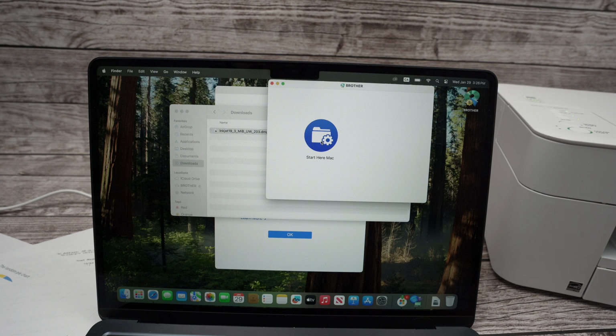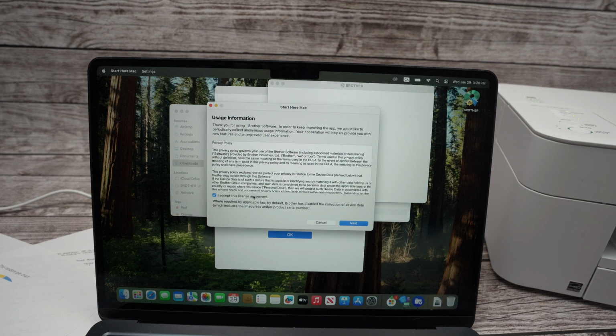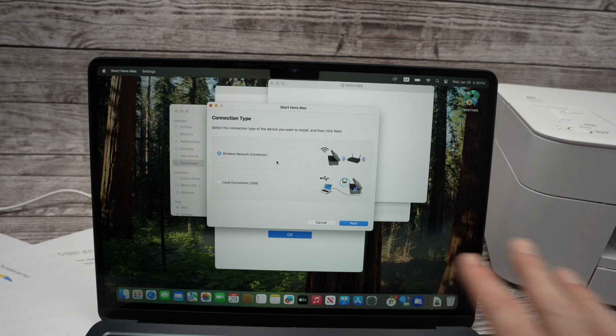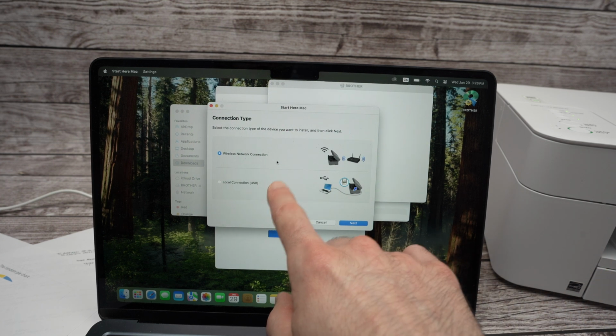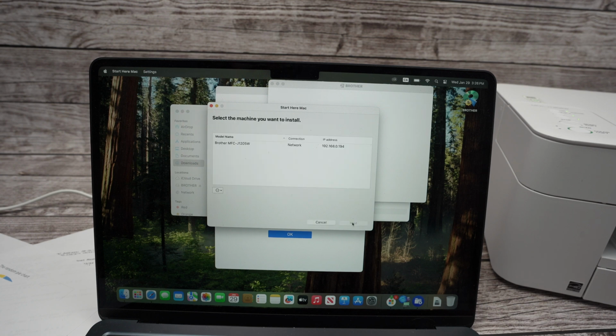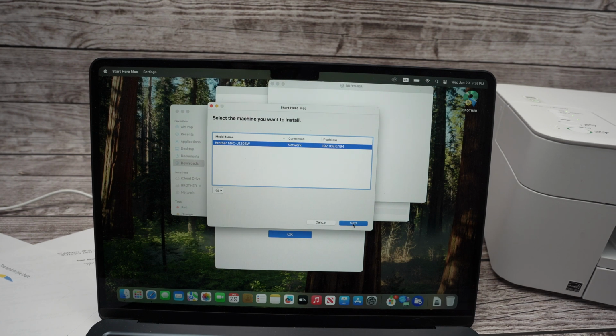Once you clicked on the file that you have downloaded, click on this icon. Press open. Click I accept and then click next. Select the first option, which is wireless network connection. If you wanted to connect using a USB cable that is not included in the box, select the other option, but most people will want to use the Wi-Fi. So click next. Your Brother printer will show up on this list. Click on it. Press next.